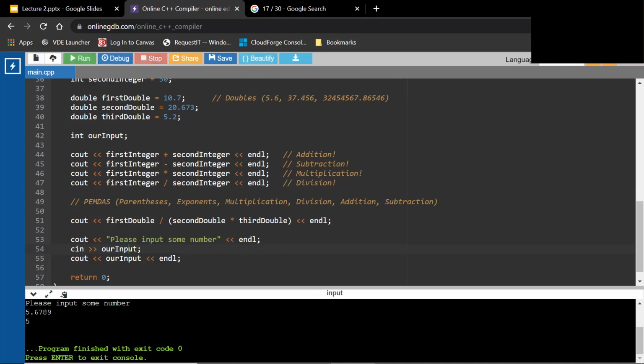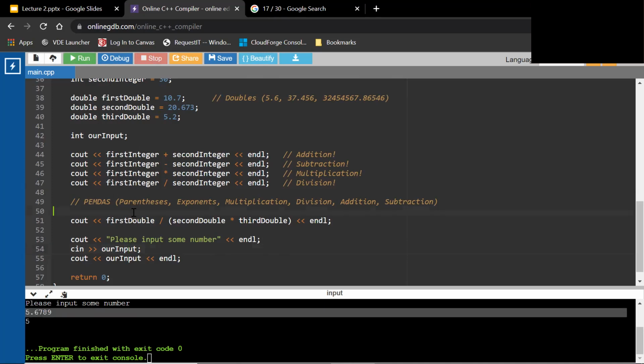No, it would be 5. Why? Because just like we were talking about up here earlier, C++ says, hey, even though I recognize that you have entered 5.6789, you're doing it into an integer, and that's wrong. You can't input a decimal into an integer. I just won't allow it. And so it chops off that decimal point.